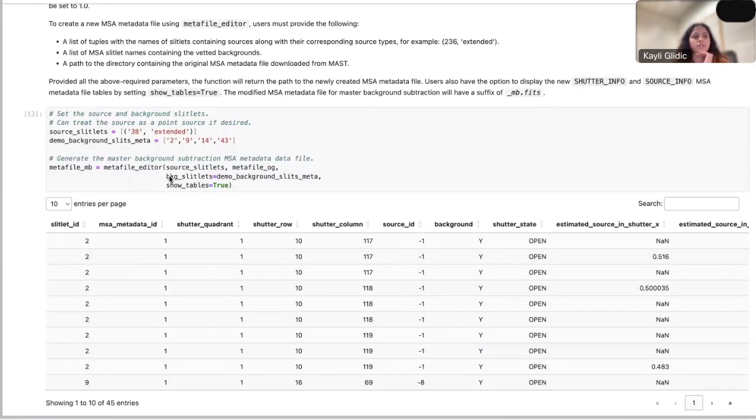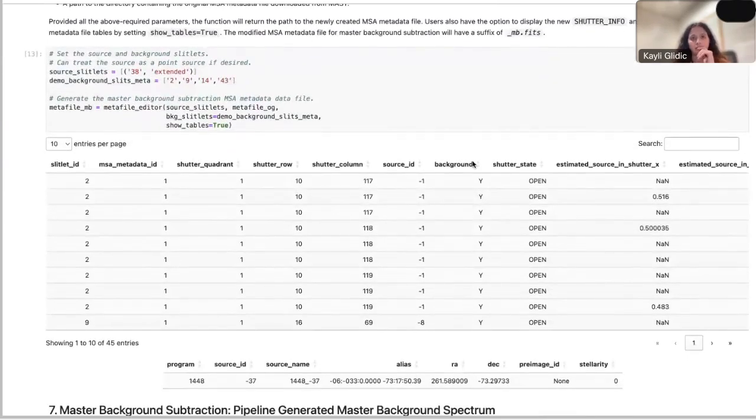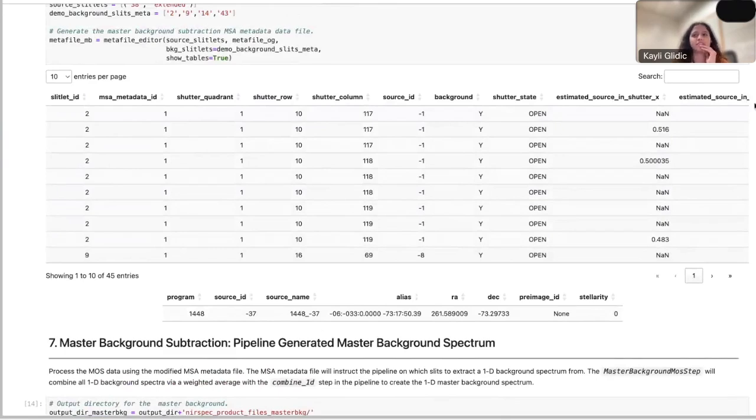But essentially, I'm defining which slits I want to treat as background. I also randomly chose one to treat as a source. So we're not actually dealing with a point source or anything like that in this case. I simply only have background in this data set. But the important thing is, if it's a background shutter, you need to make sure that background is defined as yes in this column, and that the source column here at the very end of this table is set to no. Those are the two important things for the pipeline to do master background subtraction, because if you don't have anything defined as a background shutter in your MSA metadata file, master background subtraction will get skipped in the pipeline.